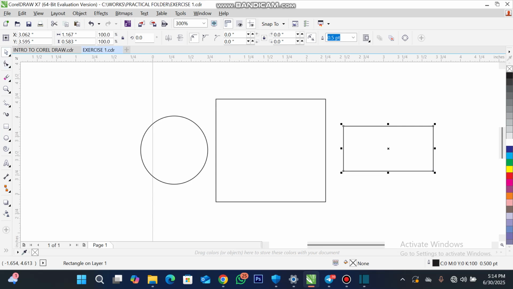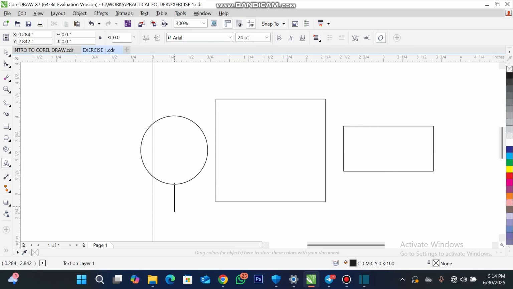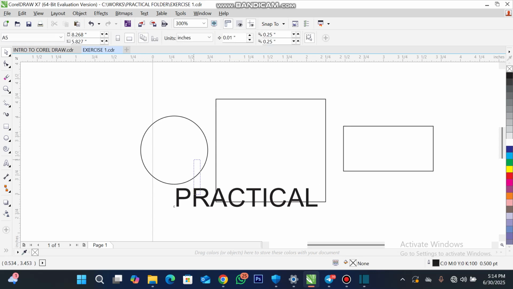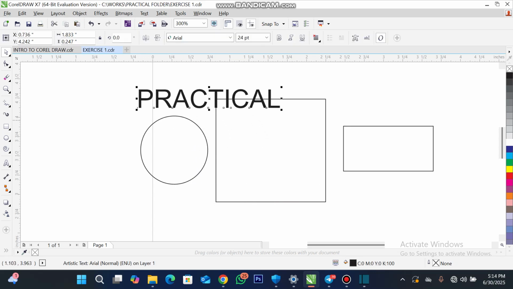Go back to the pick tool, and this is the text tool, which you can use to type in text. This is the text tool also. I'll just type in this practical like this, and make sure that you are always on the pick tool to carry any of these objects you have on your screen.